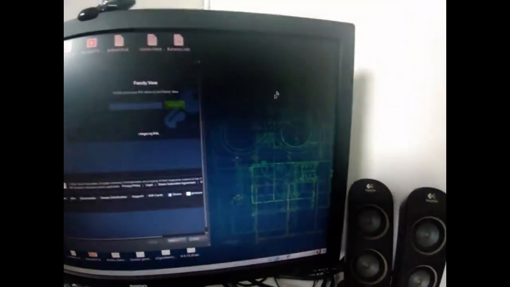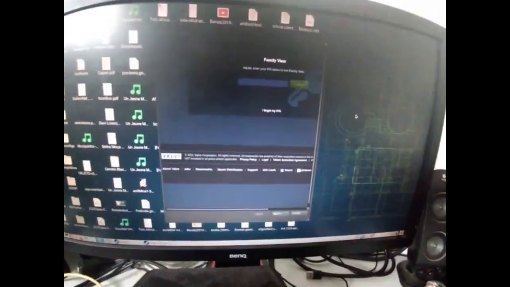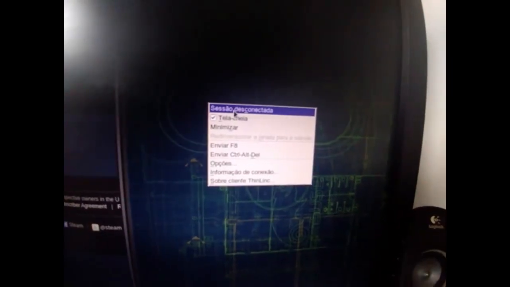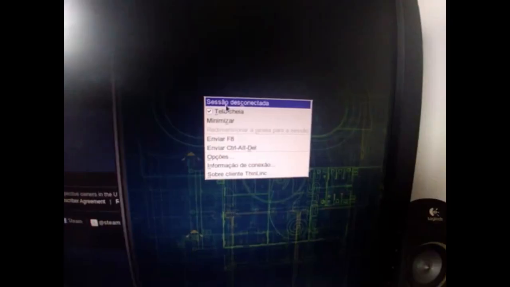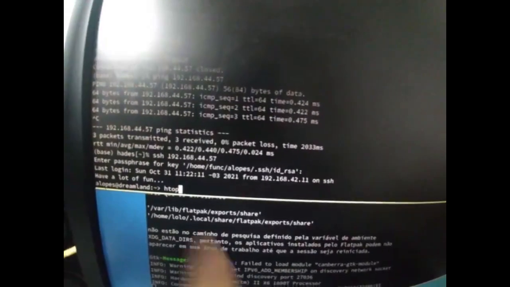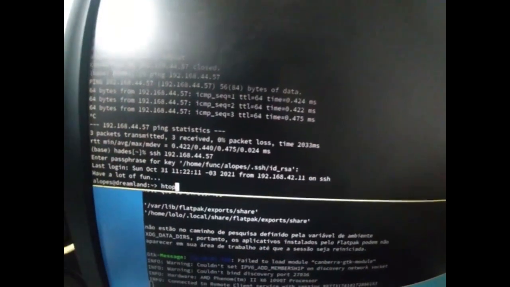I can show you. Hit F8 and minimize this. So you can see this machine here is my local computer running ThinLink, and this machine here is my remote machine. So Steam here is running remotely. Let's leave Steam running. I'm going to disconnect since I'm going to use Steam Link to play the game with more video quality. So Dreamland is my remote machine. The local machine is Tiabini here.